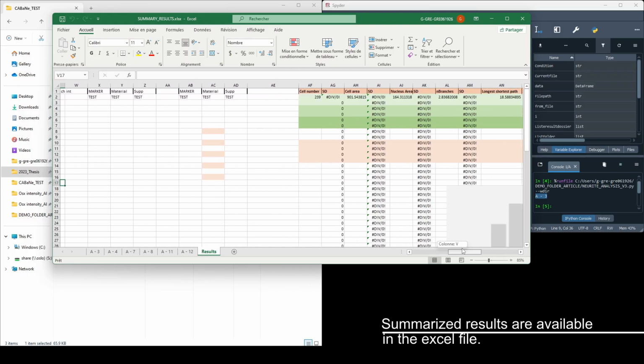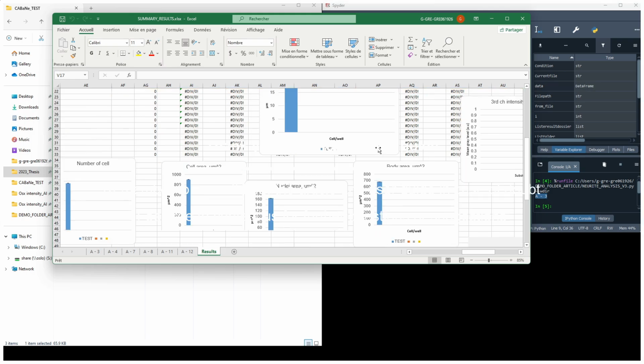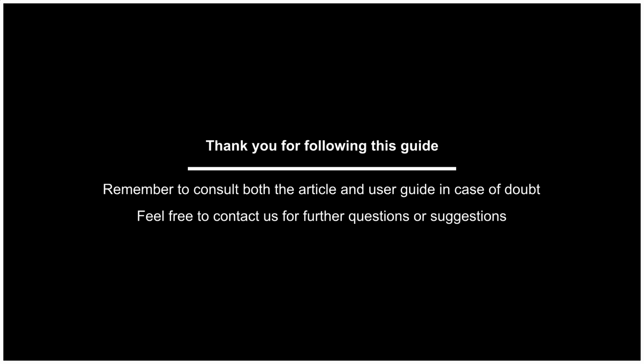Here we only have one condition, but if you have a multitude of conditions, it's starting to be really interesting. Well, thank you for following this guide, and feel free to consult both the article and use the guide in case of doubt, or to contact us if you have further questions or suggestions.